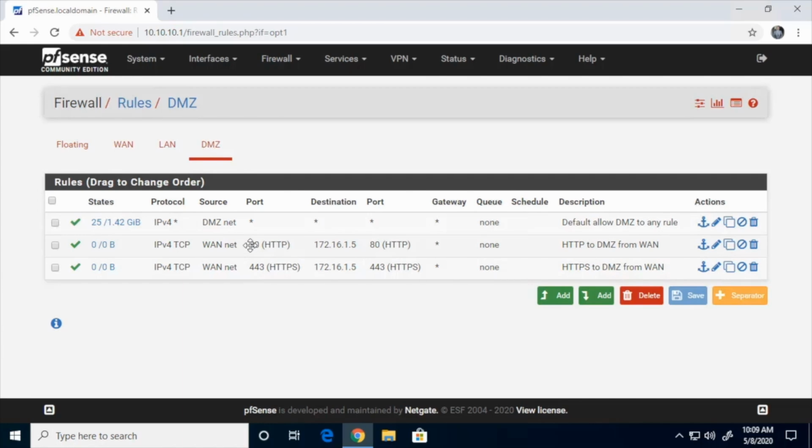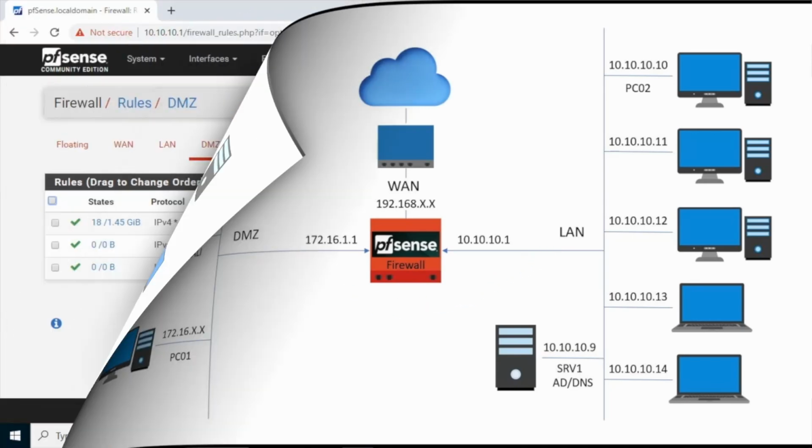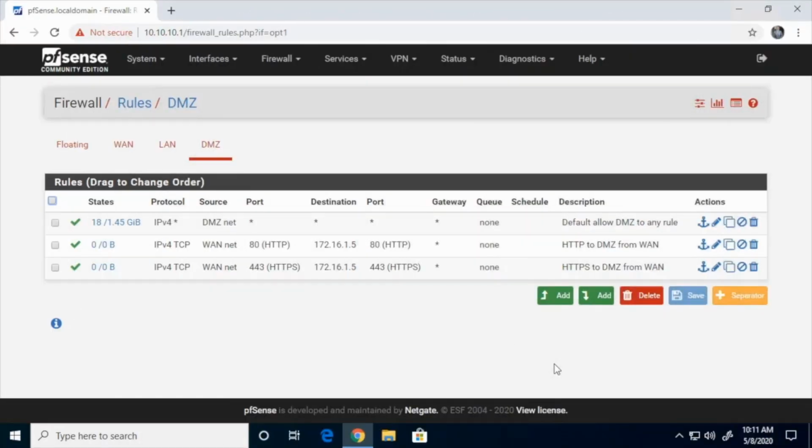Now, let's look at our diagram again. This time, I want to create a rule that allows any traffic from my LAN to get to the DMZ. Let's go back to our firewall and configure that now. These rules are read from the top down, so, for example, if the first rule says block everything, none of the other rules would ever be seen because that's the very first rule.